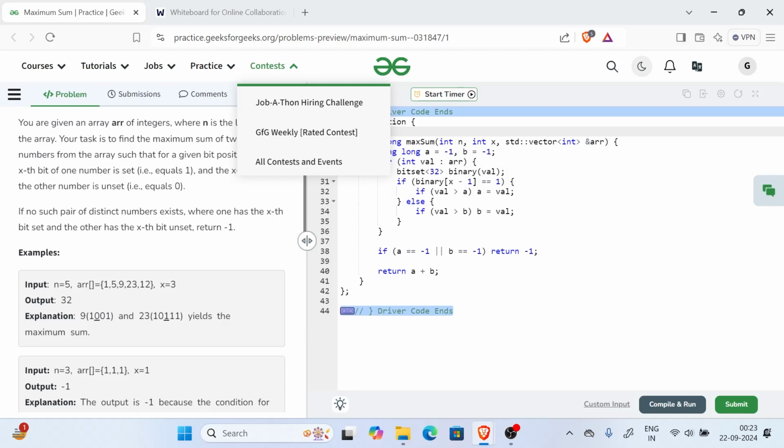So in which variable am I storing that value? I am storing that value in my b variable. That's why I am going into my else part and checking if val is greater than b. It means that I have found another value that has the xth bit unset, and I will simply replace the value of b as well, because I have to find the maximum value, right?